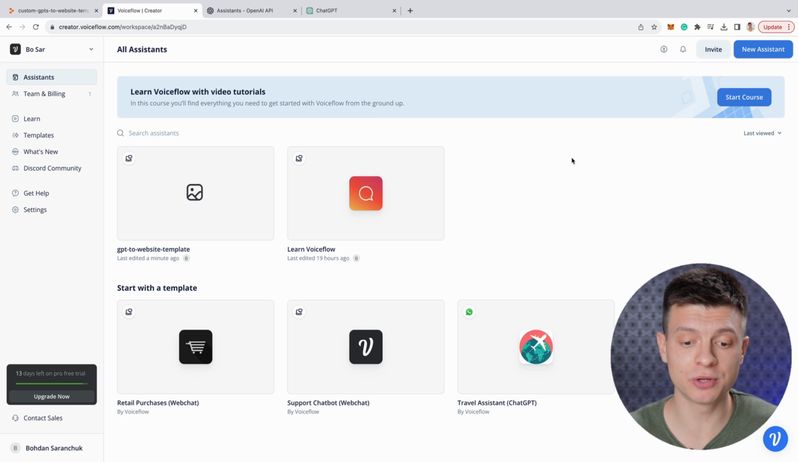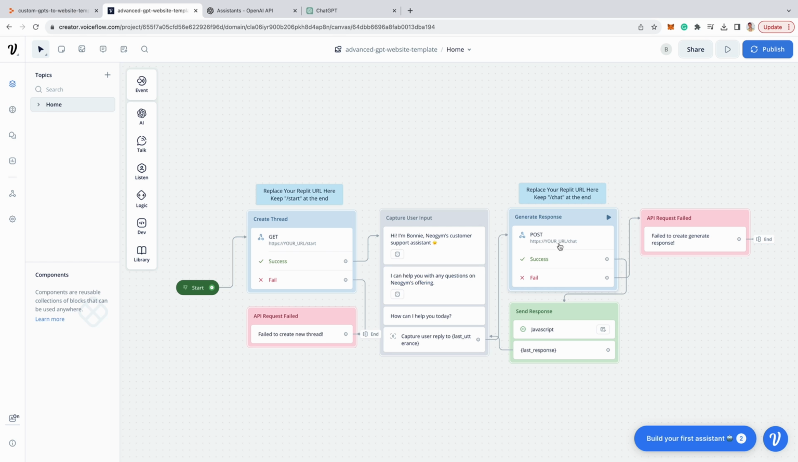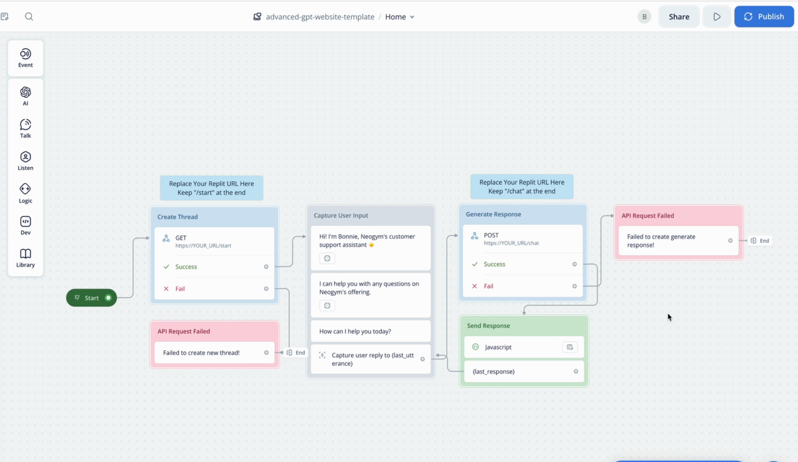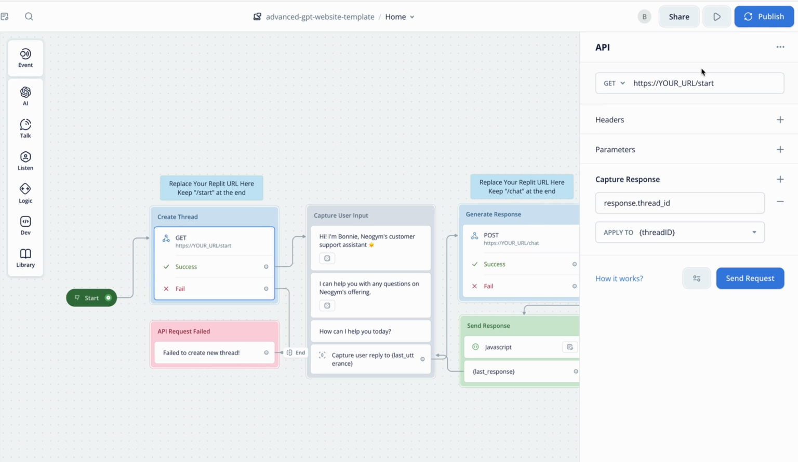In the video description, you'll find a template file which you can upload directly to Voiceflow. Once done, the only thing you need to change here is adding your Replit URL to enable the communication between the code in Replit and Voiceflow. So just click on this Create Thread box and paste your URL.